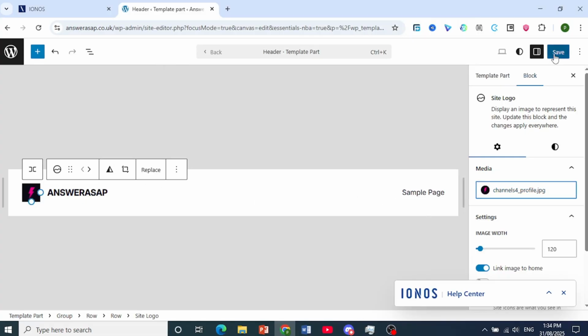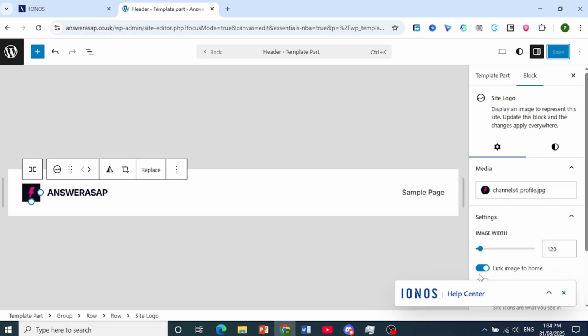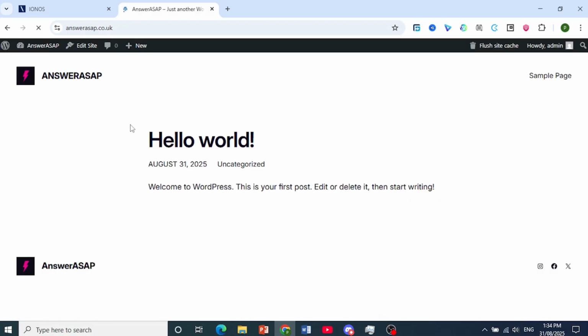Just make sure you save this. Okay, so these changes will affect the whole site for the icon and the logo. You can just save this, and now the site has been updated. You can click here on view site and see what it looks like. And there we go. We have the logo. Really that easy. And that is how to add logo to your website in IONOS using WordPress.